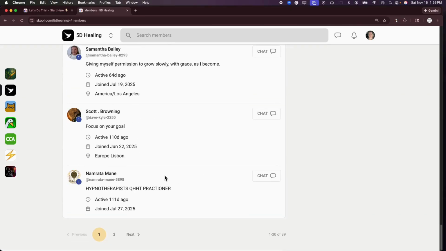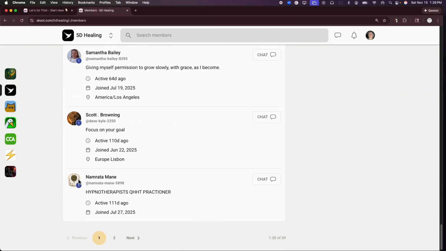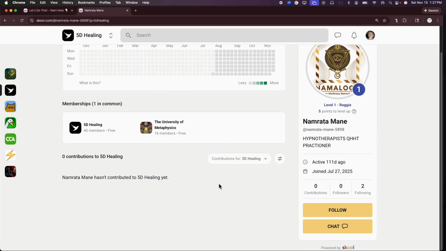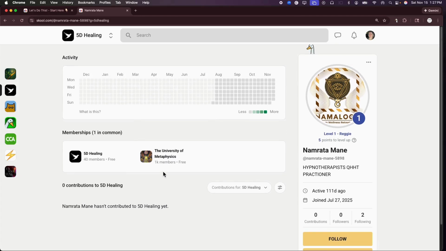So if I'm in this group and I want to follow this person, I can click on their profile and it will bring me to an area that tells me all about them, what groups they're in that I can see, and then I can follow or chat with them. I suggest that in a group that you're active in and want to participate in, you follow the people in that group. You can always unfollow them later if you find out you don't want to see what they're doing, right?